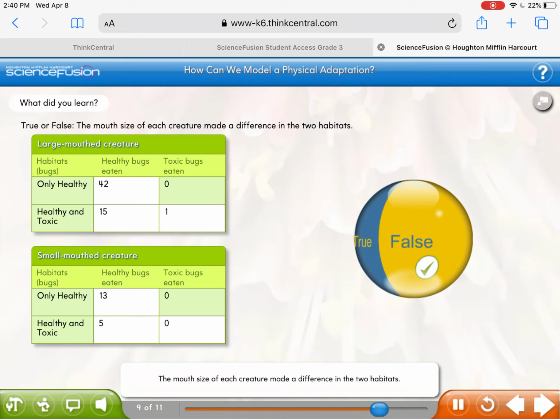The mouth size of each creature made a difference in the two habitats. The large-mouthed creature is better adapted to the habitat with only healthy bugs because its big mouth helps it eat more healthy bugs than the small-mouthed creature. But the small-mouthed creature is better adapted to the habitat with both healthy and toxic bugs. Its small mouth allows it to eat the healthy bugs without eating the toxic ones at the same time. In the mixed habitat, it's much harder to avoid toxic bugs if you have a large mouth.